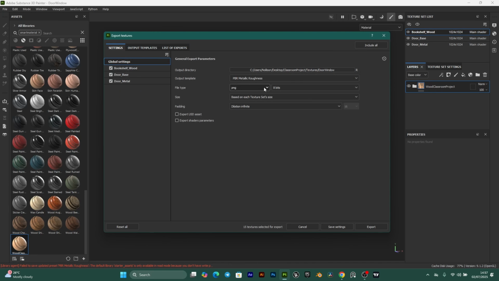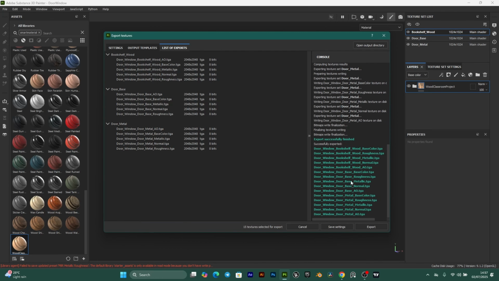Now the next thing is the file type. For my file type, I'm not going to use the PNG, I'm going to use the targa, okay? And for the size, I'm going to change it to 2K for now, okay? If it's too big, we can scale down later, but I just leave it like that for now, okay? And yeah, that's all. So I just click on export. So my textures are done exporting, guys, and now I move to the next one.